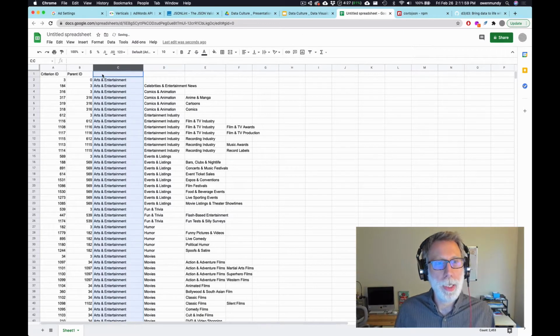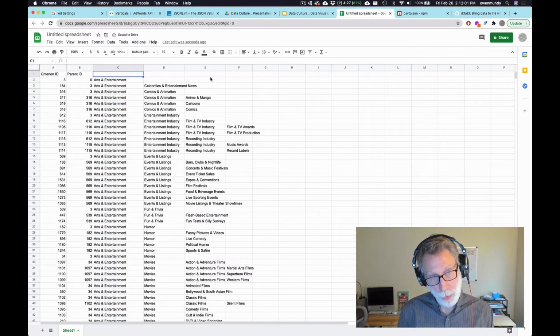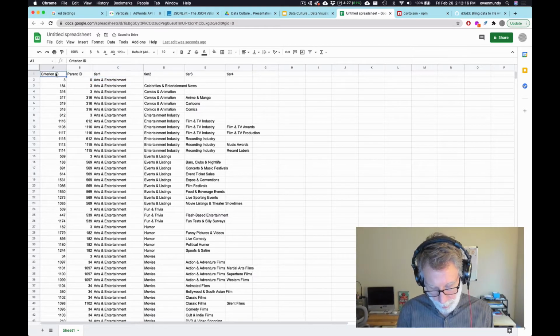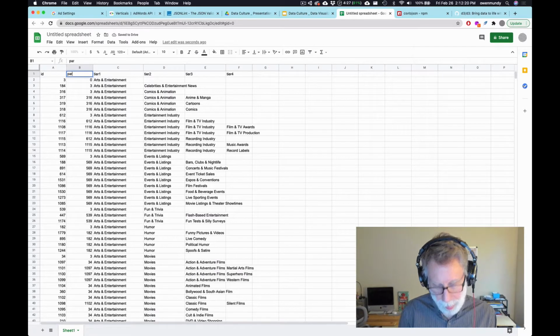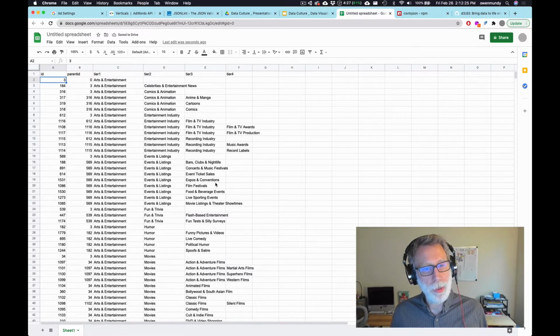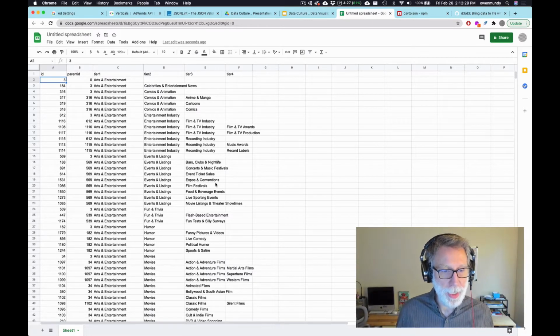Delete column, try that again. Okay, and then I'm going to rename these columns. I'll call the first one Tier 1, Tier 2, Tier 3, and Tier 4. Okay, and I'm going to give these lowercase names as well, parent ID. Okay. So now I've got this. So now my data is formatted correctly as a CSV.